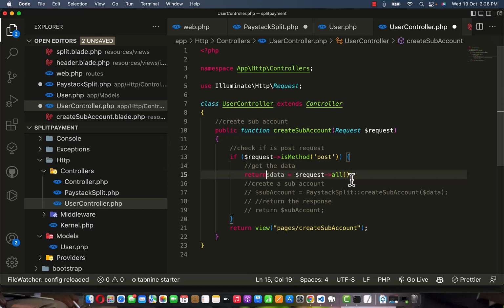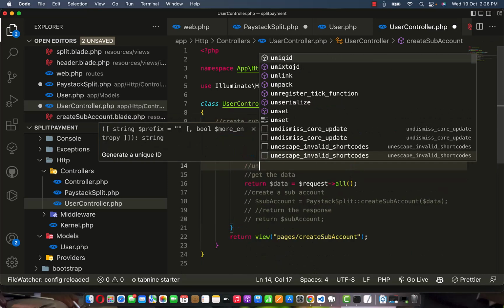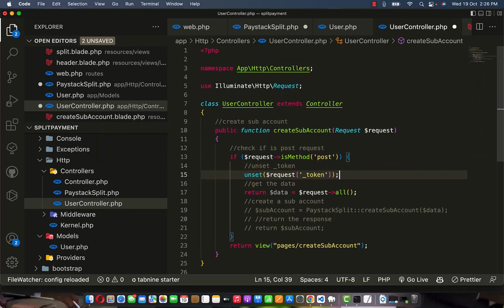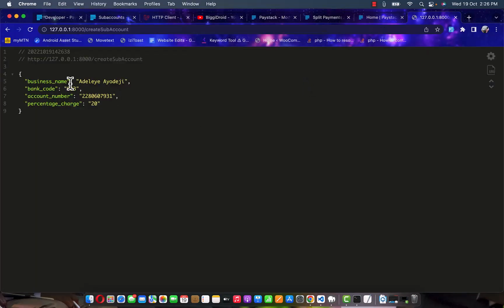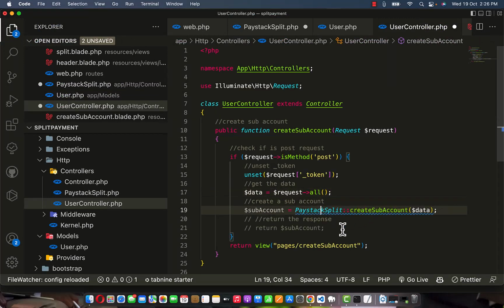So here, let me just still return here. Then over here, I'm going to unset token. Then token is going to be unset from the request, and we should have something new. So as you can see, we have the business name, bank code and the account number, also the percentage charge. So all this data is going to be sent down to PayStack create sub account.